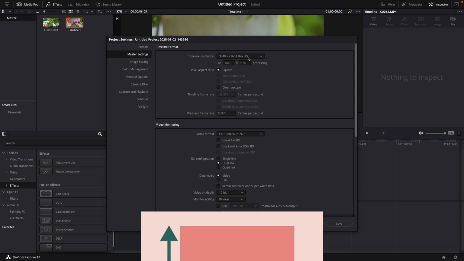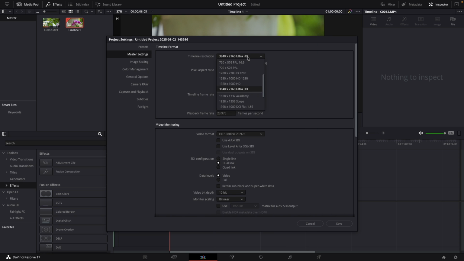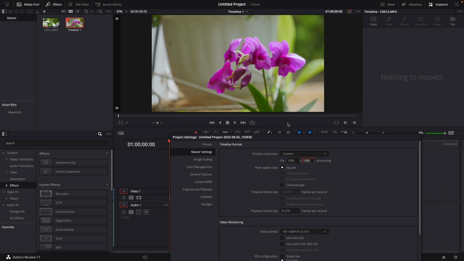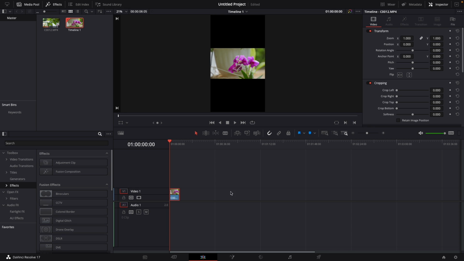But if you want to create vertical videos for Instagram Reels or YouTube Shorts, what you need to do is click on custom, and over here, if you're creating a Full HD video for your YouTube Shorts or Instagram Reels, type 1080 by 1920. Now what this will do, you can see the aspect ratio of this video is 16:9, and when I hit save, now the aspect ratio is 9:16, which can be used for YouTube Shorts.